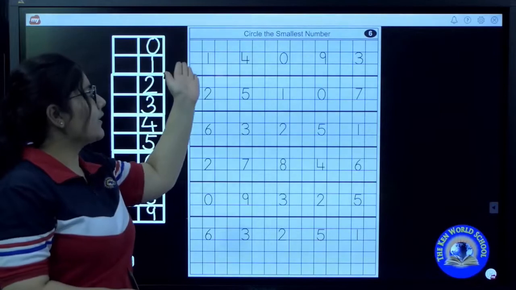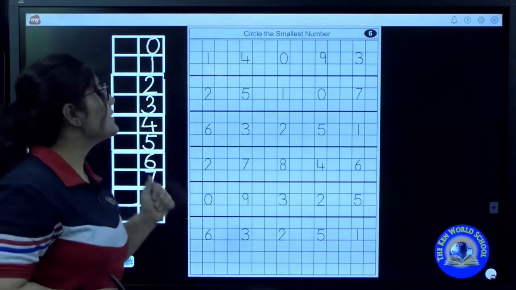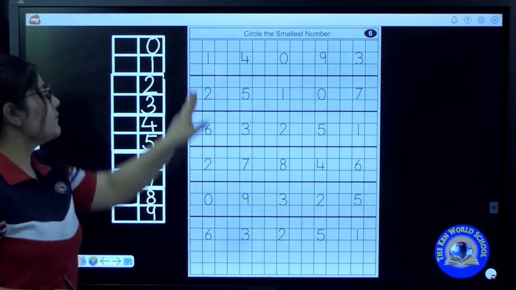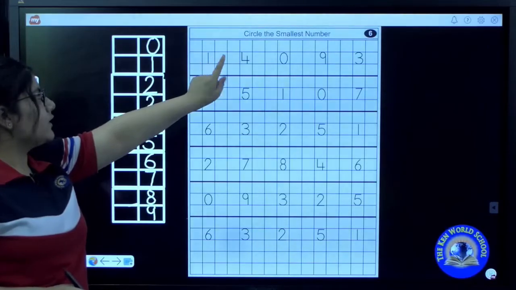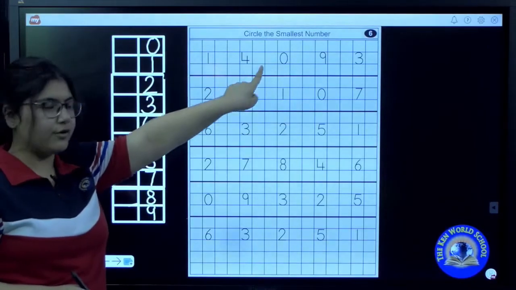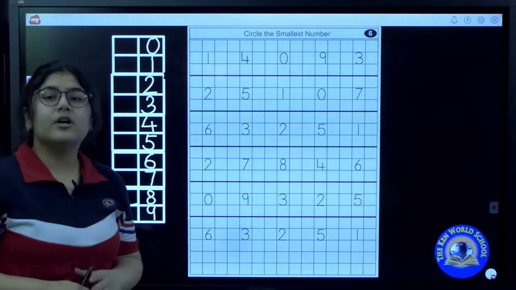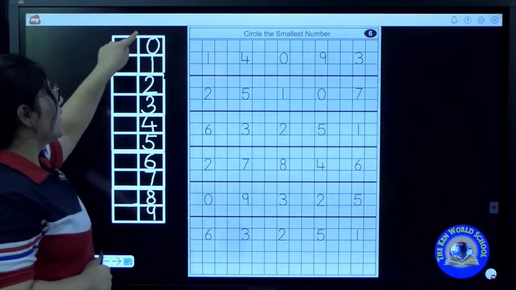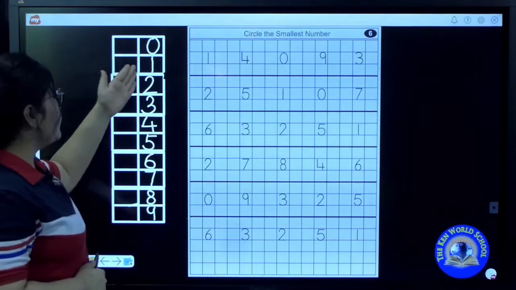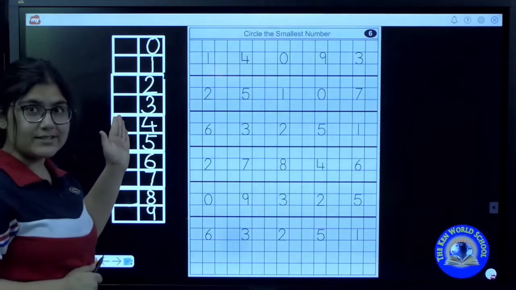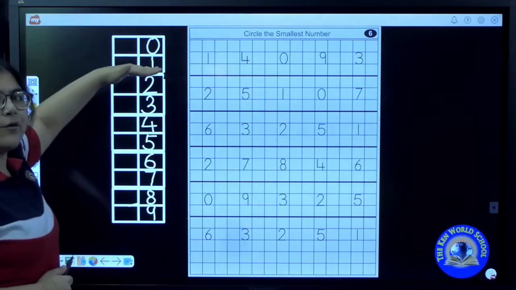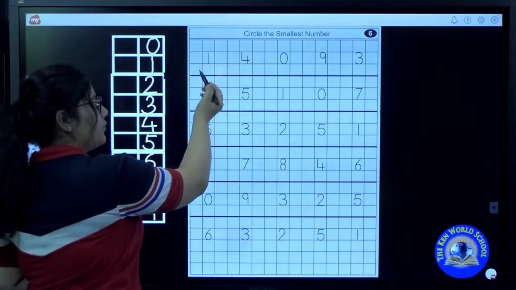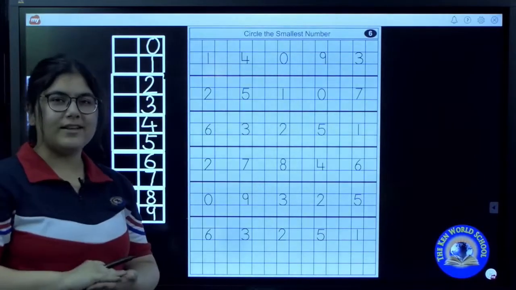First of all, look at the first row. We'll see which is the smallest number out of these numbers. So let us see the first two numbers over here. Read for me 1 and 4. So tell me which number is smaller, 1 or 4? I'll teach you. Count with me 0, 1, 2, 3, 4. As you can see, 1 is above 4. So 1 is smaller. So in both of these numbers, 1 is smaller than 4.